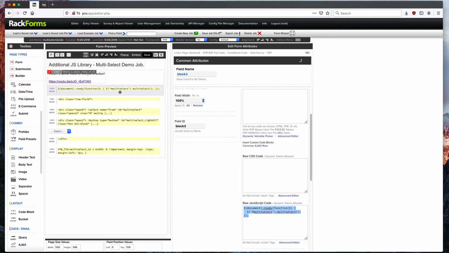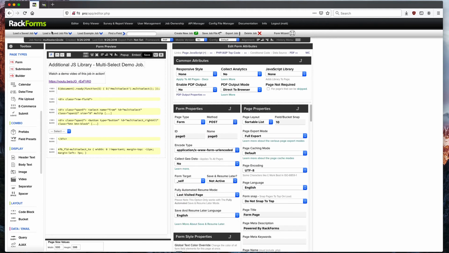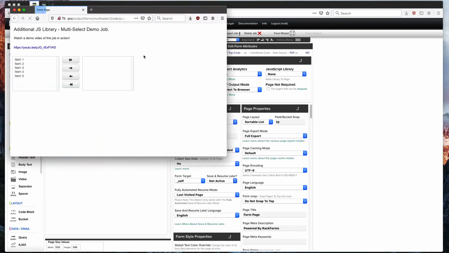With that done then, you should have the exact same thing that you had if you just loaded the job up from load example job menu. You should be able to run this job and you should have the control as you can see here.